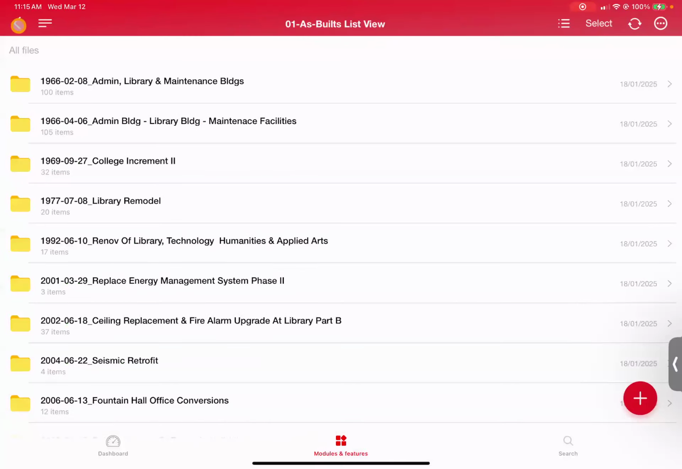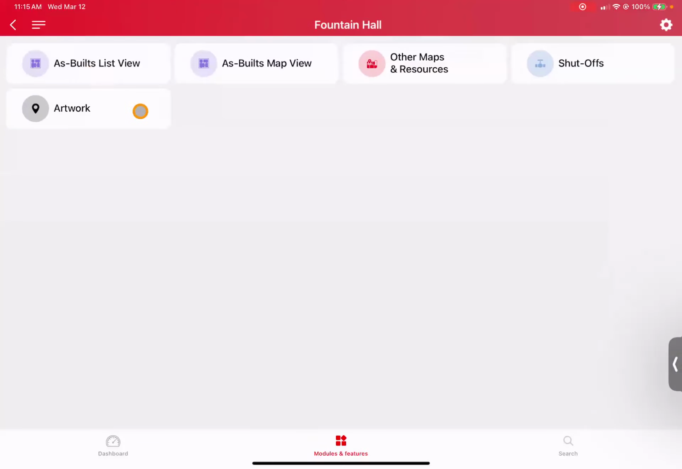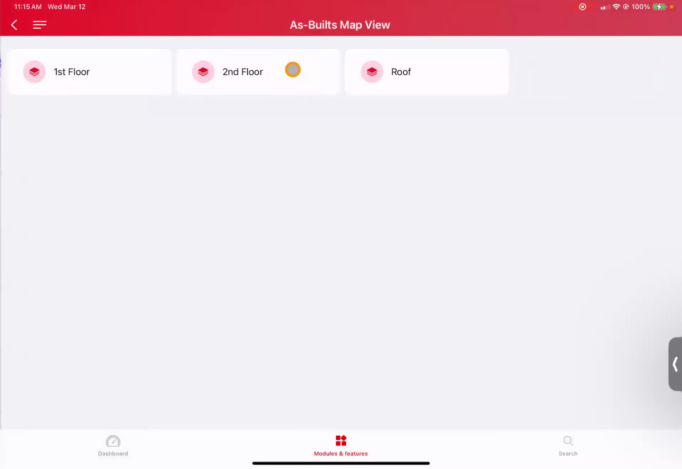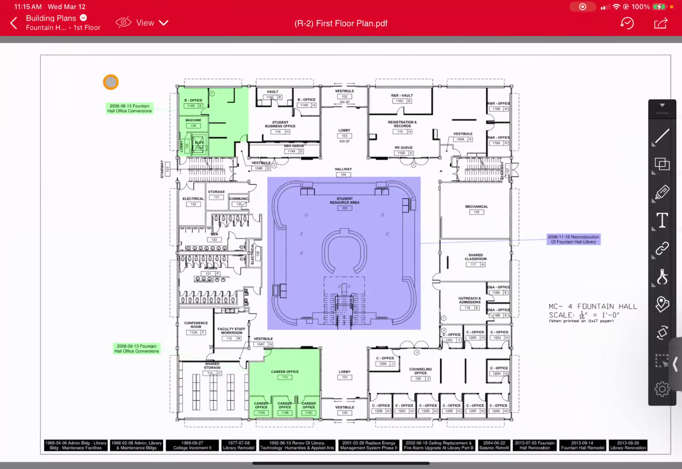All right, that is the list view portion of the building plans that are in here, but we do also have what we call a map view. And this is especially powerful for buildings where we have a lot of renovations. In this case, for every floor, for every building in the platform, we create one of these map views. And what I'm showing you here is all of the renovations that have happened that have touched this particular floor and where on the floor they've touched.